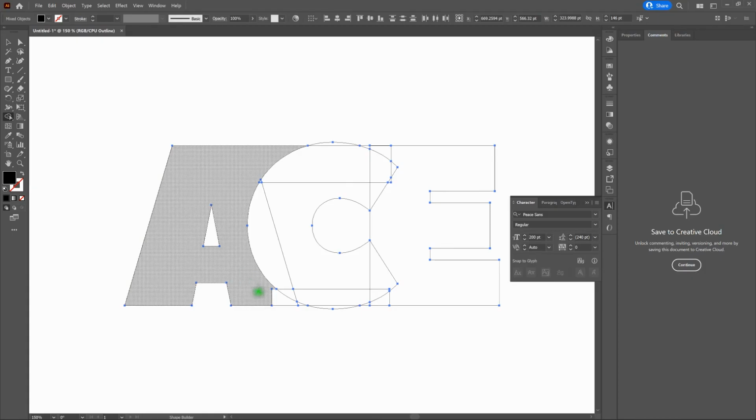Let's do the same thing on the bottom of our A. I'm going to click across here. Let's drag across and grab that last little edge right there. And notice that our A is completely described.